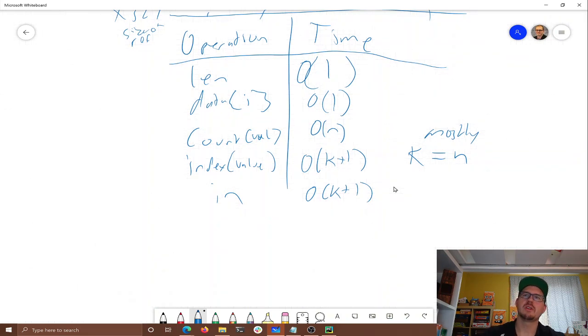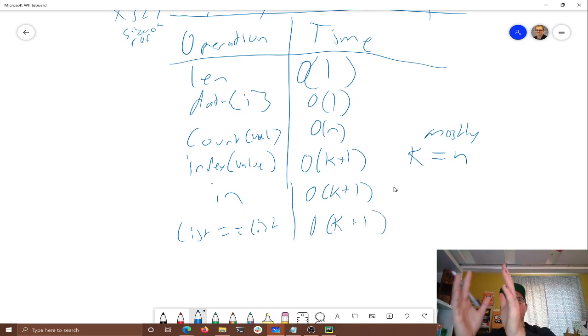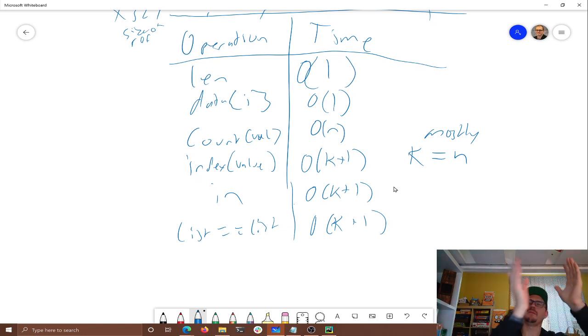Some other ones, if to compare one list to another. So list equals another list. Again, it's still this k operations thing, because we're going to take the first item of each, compare them, the second item of each, compare them, the third item of each, compare them, the fourth, the fifth. As soon as we find one that doesn't match, we're done, not equal. But maybe we have to look at every single item of the list to see if they're equal.